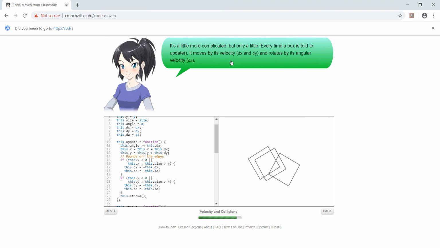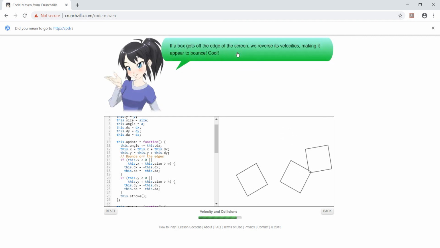It's a little more complicated, but only a little. Every time a box is told to update, it moves by its velocity, dx and dy, and rotates by its angular velocity. If a box gets off the edge of the screen, we reverse its velocities, making it appear to bounce. Now, we saw some bouncing when we were doing Python. You guys might remember how when we did the bat and ball game, we had bouncing happening off the walls or off the paddles. And this is the same thing here, okay?